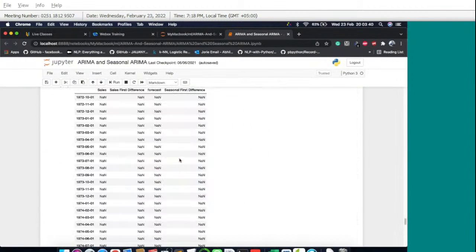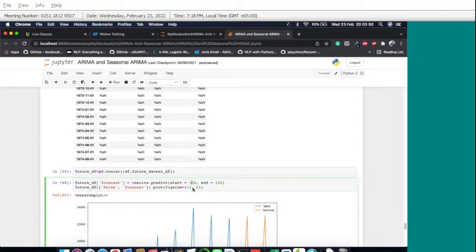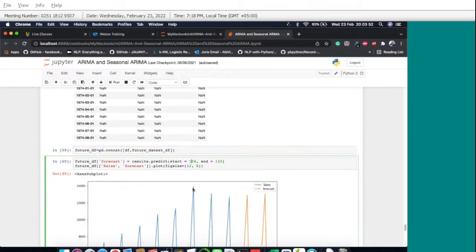Okay, so whenever we make the predictions, we need to give the start and end also, and make sure the start and end what we are giving is for the new dates. Are you doing the same way?